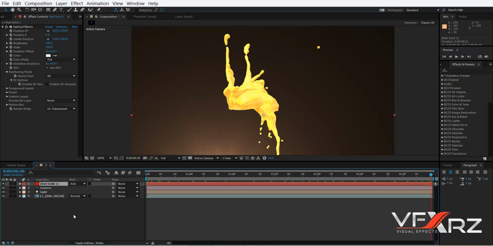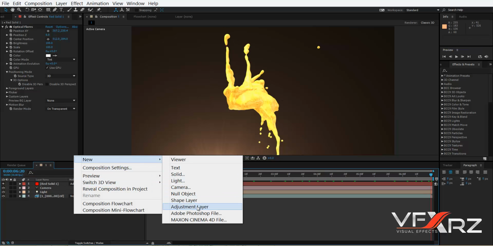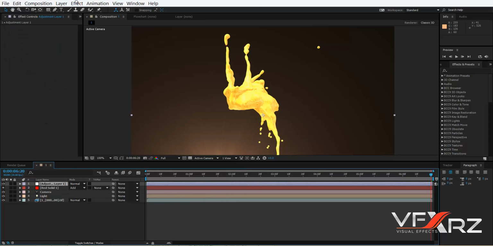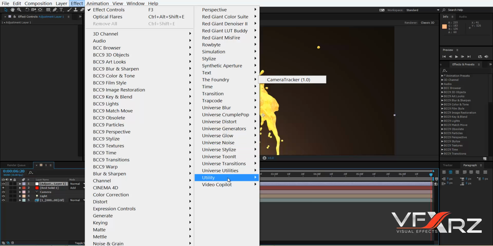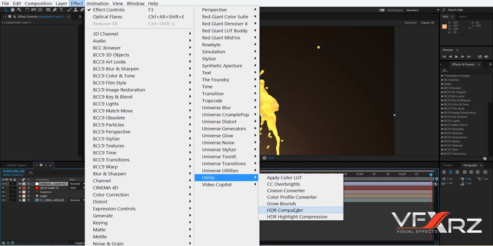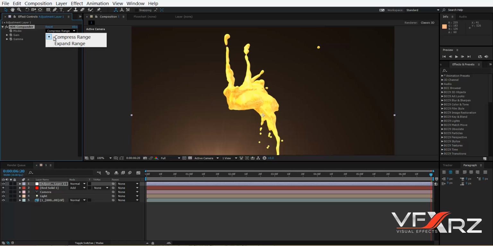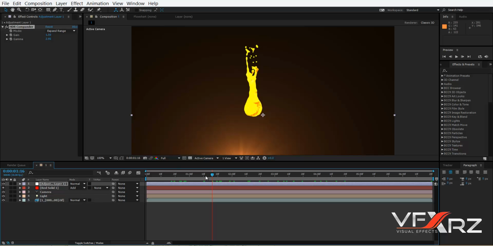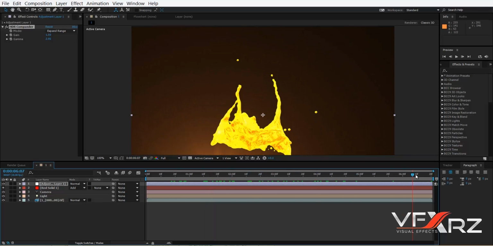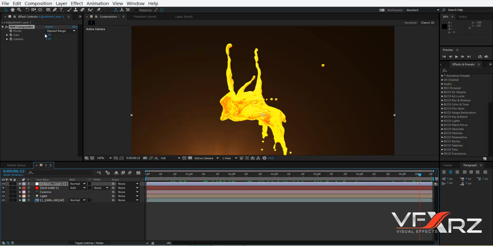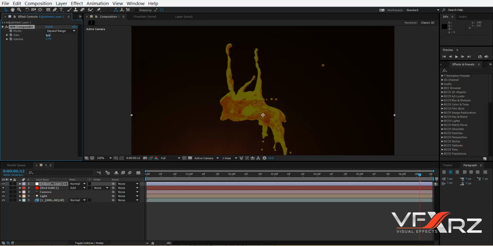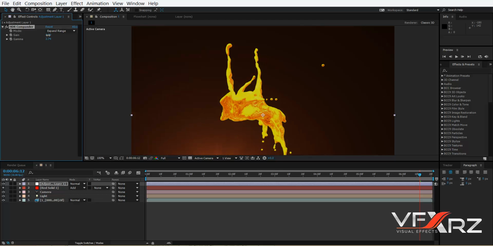For adjust color, you can right click and in new, click adjustment layer, and in effect, select in utility HDR compander and change mode to expand range and increase gain and then increase gamma. It's so much better. Okay, you can adjust this color from here.